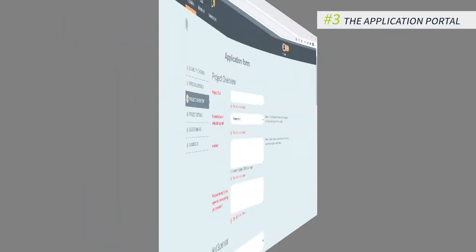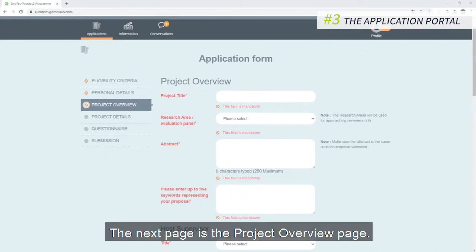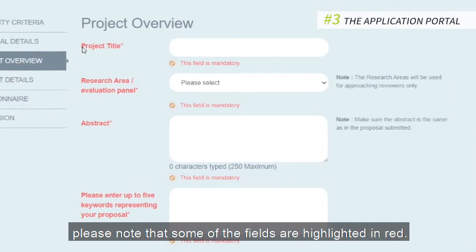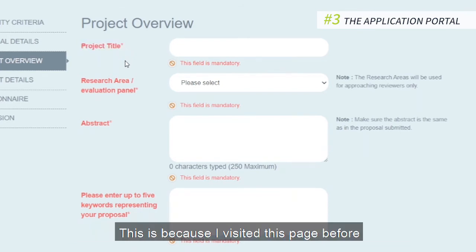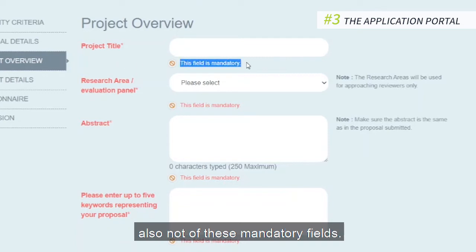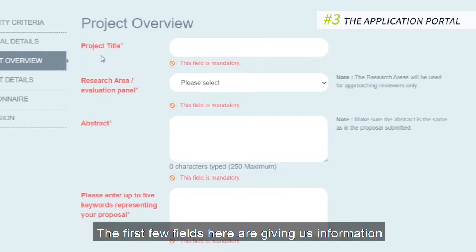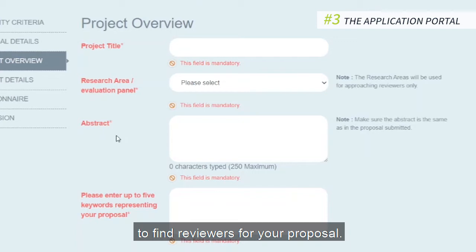The next page is the project overview page. Before I go into the details, please note that some of the fields are highlighted in red. This is because I visited this page before and I did not include all of the information, also not of these mandatory fields. So this is the way of the system telling me that I still have to include this information before submission. The first few fields here are giving us information to find reviewers for your proposal.